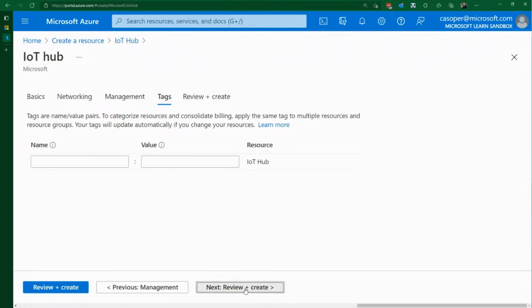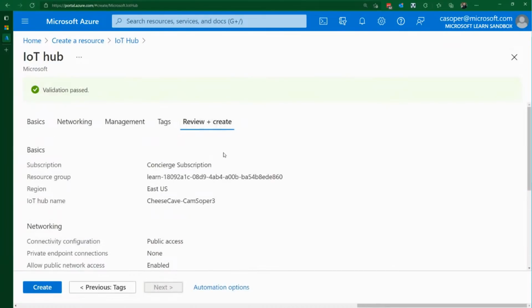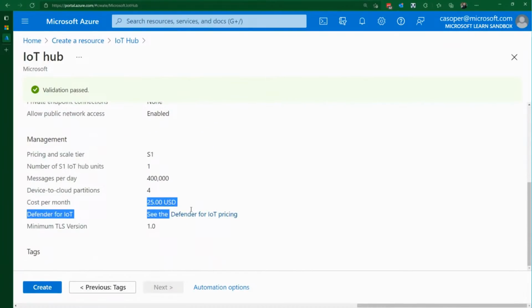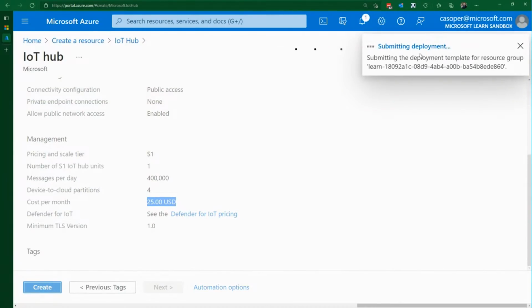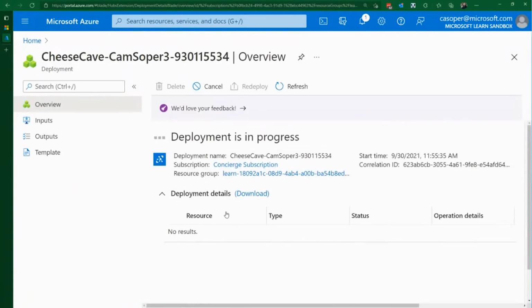And we can go next, review and create, and it gives us all of this, validates our choices, and shows, here we go, here's the pricing, $25 per month. And then we could click create. Now, I'm going to go ahead and click create, and it's going to take me to this deployment in progress screen. There we go. And it's going to sit here for an indeterminate number of minutes.